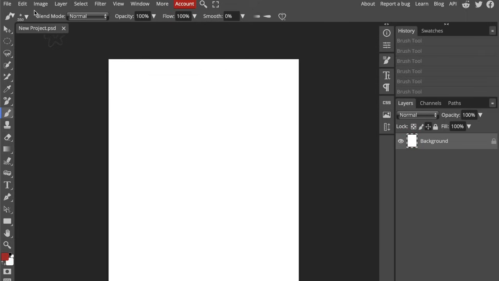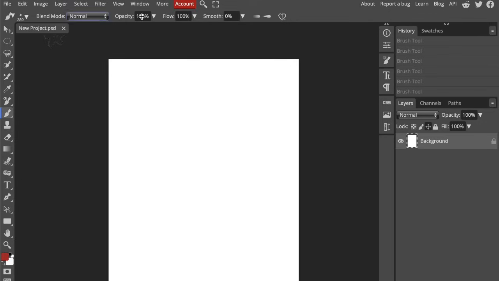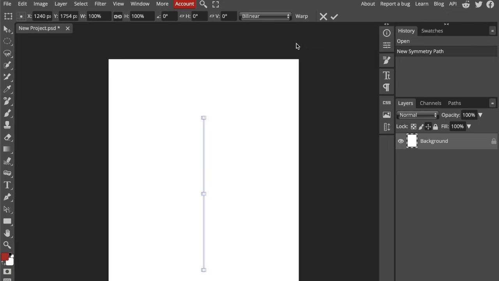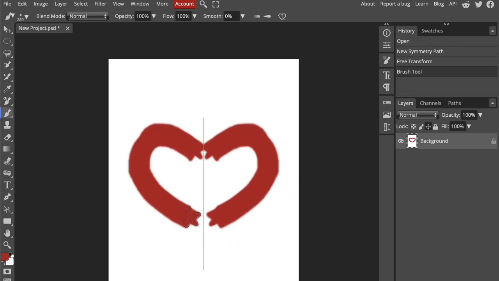You can as well change the brush settings, like size. Hardness is going to be like this because we have initially started with a soft brush. Blend mode, opacity, flow, smoothness, and we can also create symmetrical drawings like this.